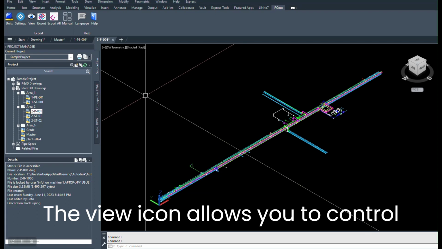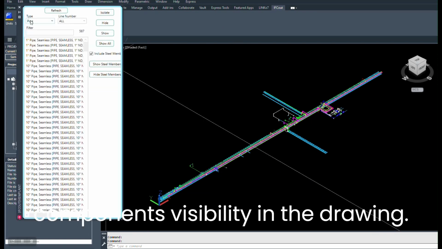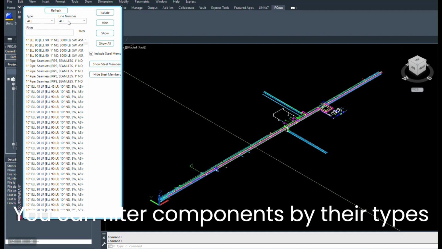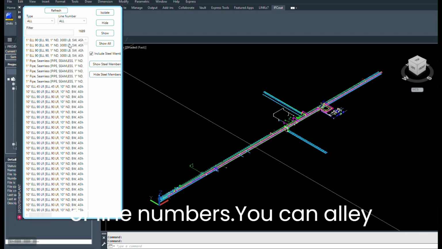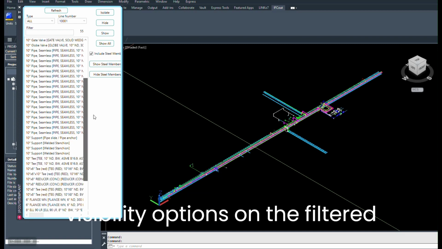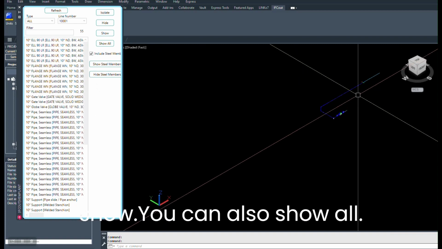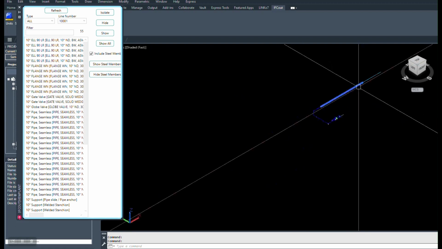The View icon allows you to control components' visibility in the drawing. You can filter components by their types or line numbers. You can apply visibility options on the filtered components such as isolate, hide, or show. You can also show all.